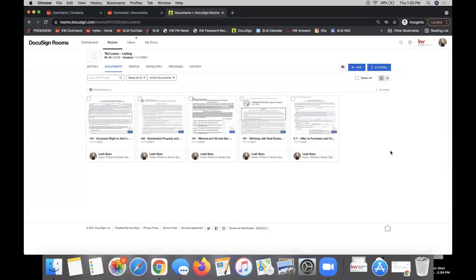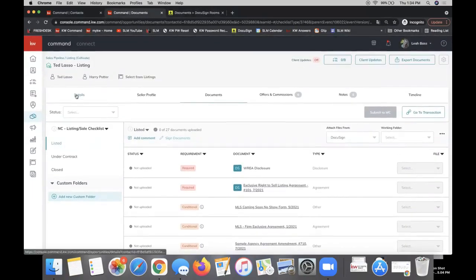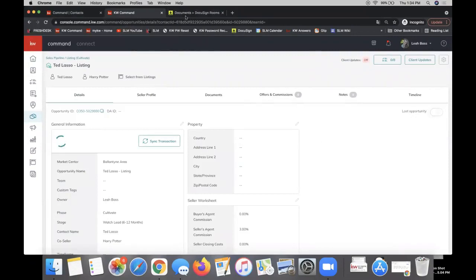Let's say when I initially got this Docusign room, I didn't have the property address. How can I add that back in so it autofills on all of my rooms? I just want to explain to you guys real quick how the Command opportunity works with the details tab with the Docusign room. So you can just watch on my screen if you would like, because I am switching back to KW Command to the details tab.